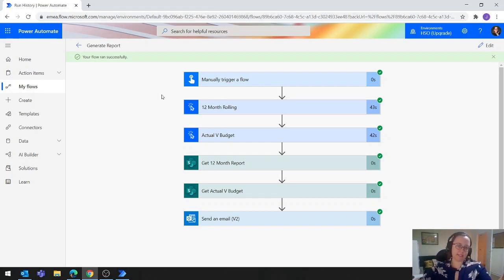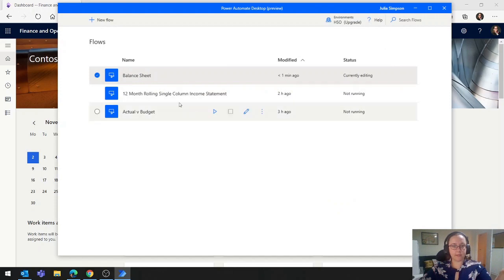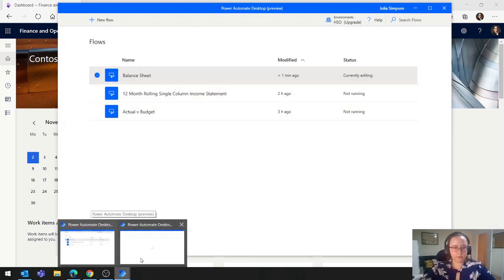The harder part is getting this whole RPA process working. So as I said, we're here in RPA, we're creating it, we're giving it a name, we're going to call it balance sheet because I'm hugely creative. And we're going to click on create. That's then going to open up a second window in a moment. Here it is.